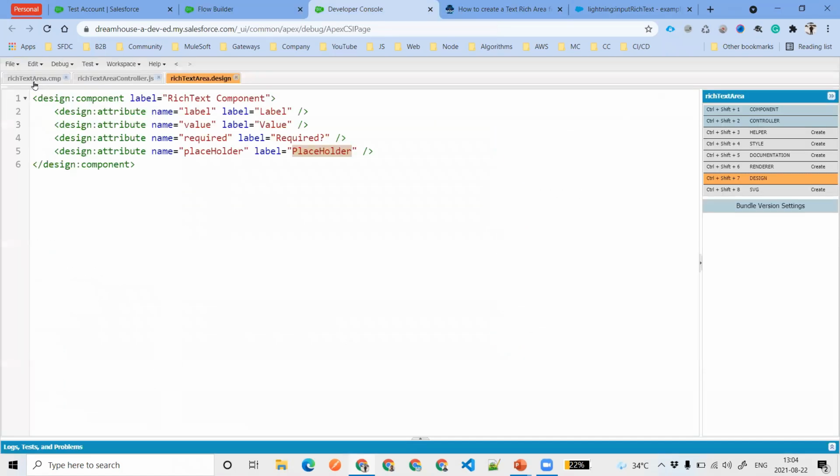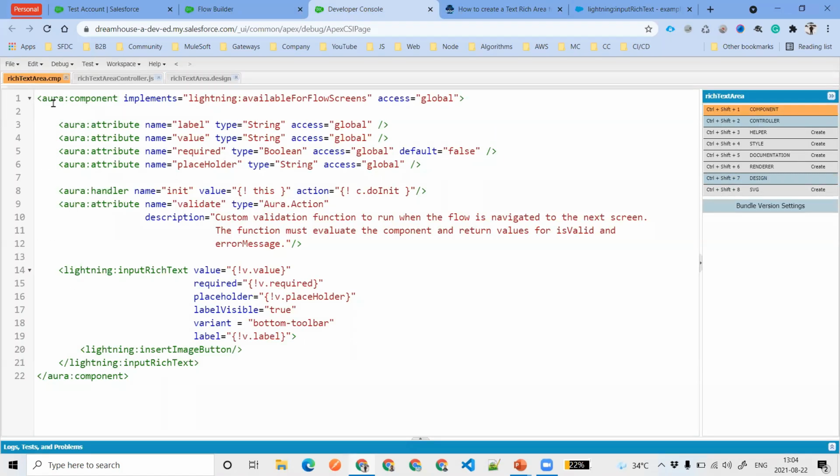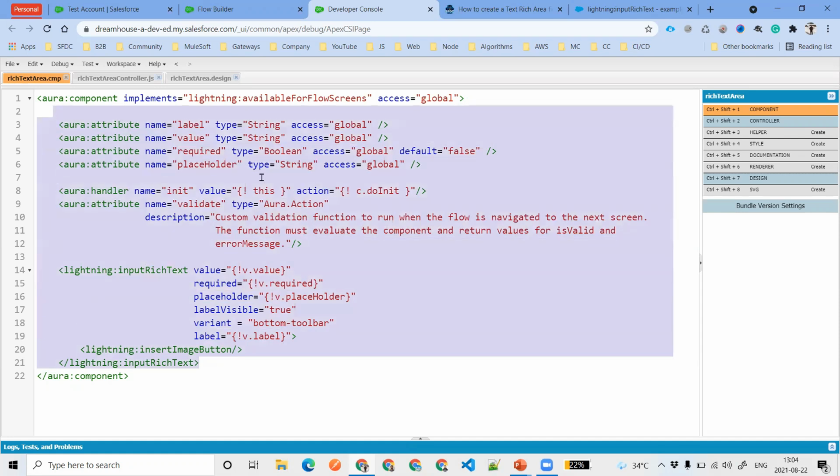And if you go to the Lightning component, this is your rich text area, which says what is going to be the value. We are binding with whatever value we have. Then it is going to be either required or not. What is the placeholder, the label we wanted to show, what is going to be the variant we wanted to see on the bottom. Then to insert the image, we have used lightning:insertImageButton. This is a simple component.